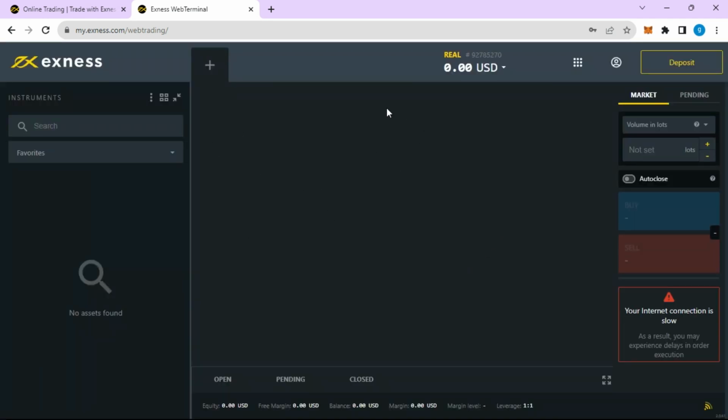So once you are in the real account here, you need to verify your identity before you can deposit or do anything. Let me hit on deposit. I think that will take me to a verification tab. So these things are really necessary. You need to verify your account before you can start trading or before you can withdraw your funds.